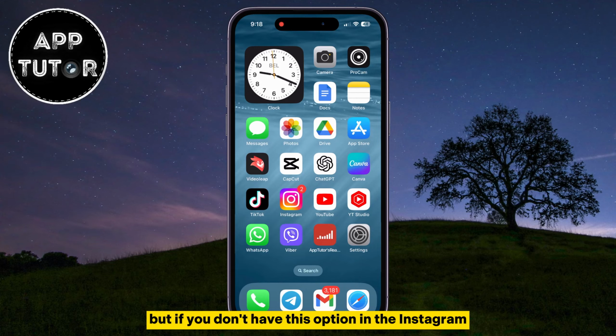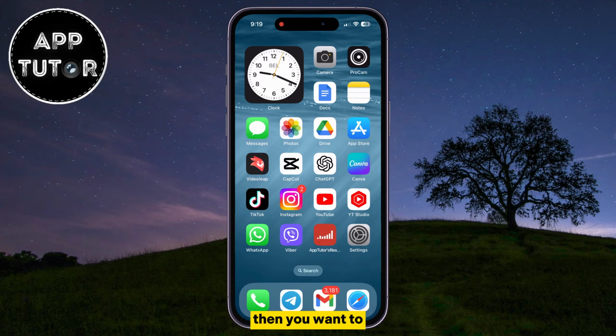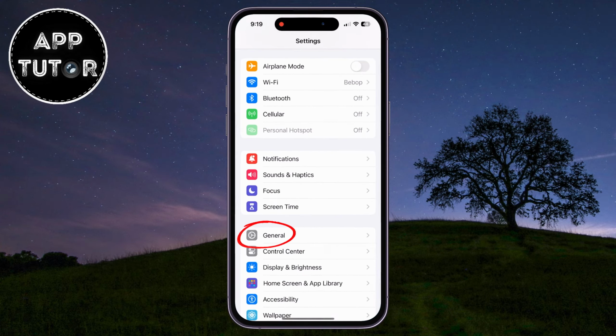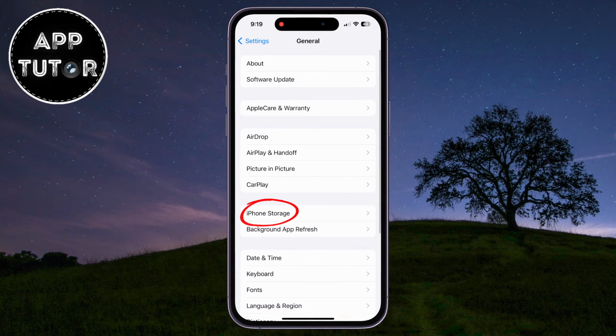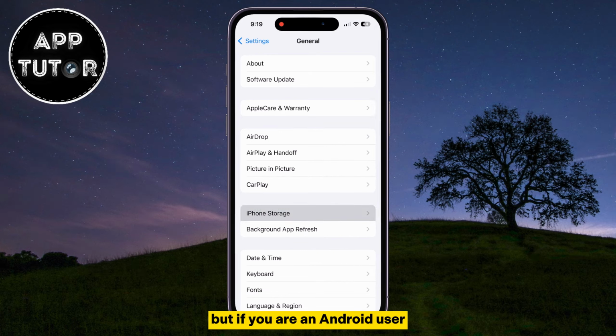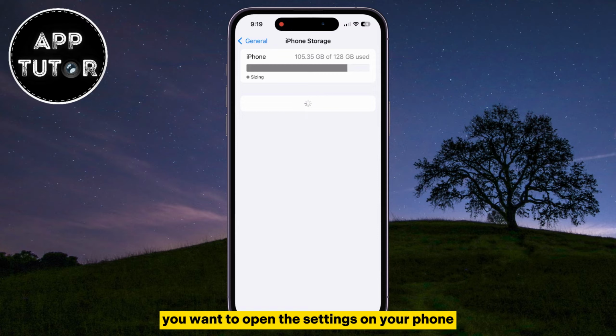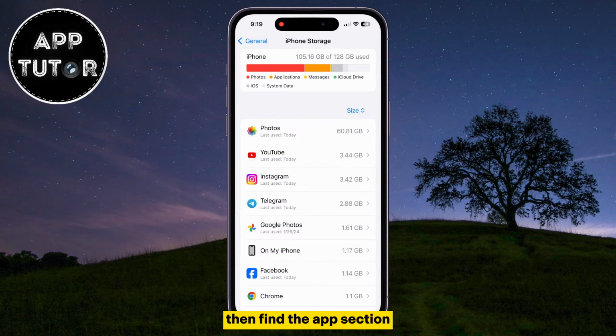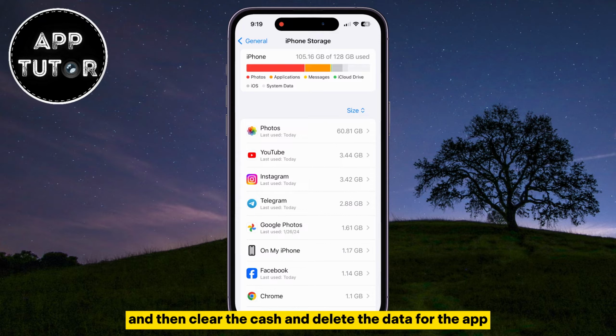But if you don't have this option in the Instagram application, even after updating the app, then you want to exit the Instagram app and go over to the settings. General. iPhone storage. But if you are an Android user, you want to open the settings on your phone, then find the Apps section. Search for Instagram in there, and then clear the cache and delete the data for the app, and you want to reinstall Instagram after that.